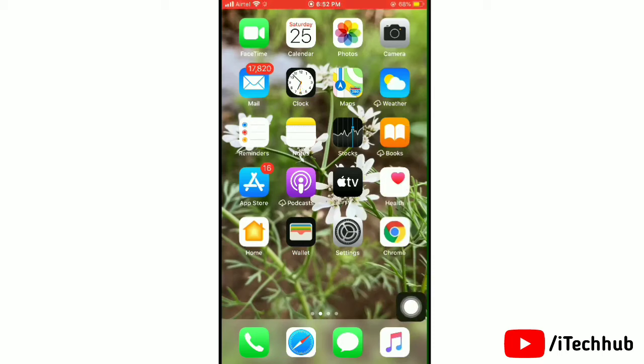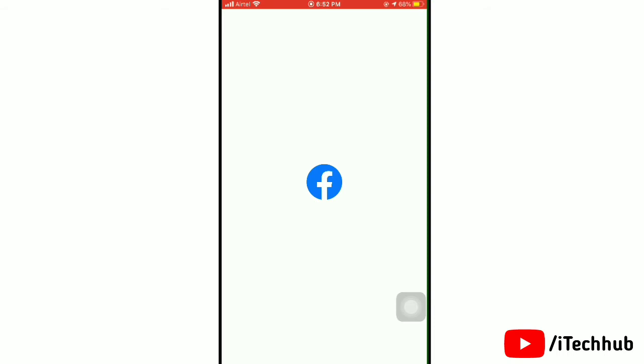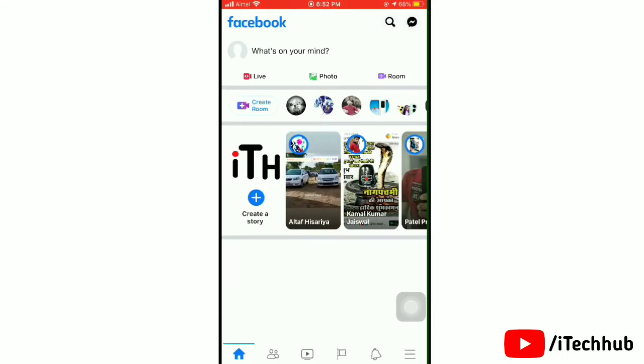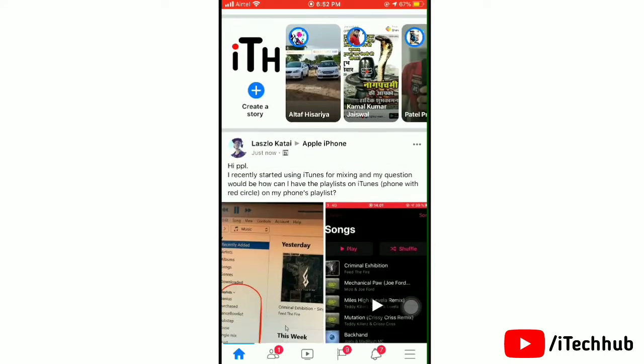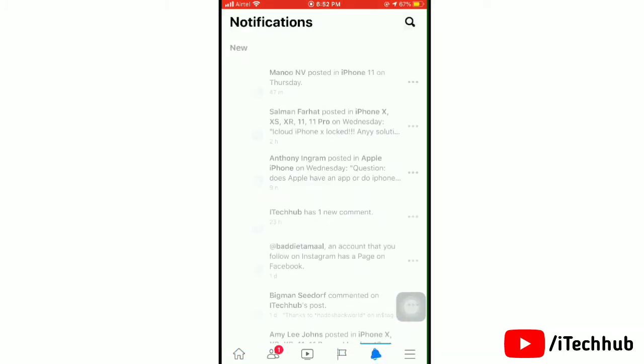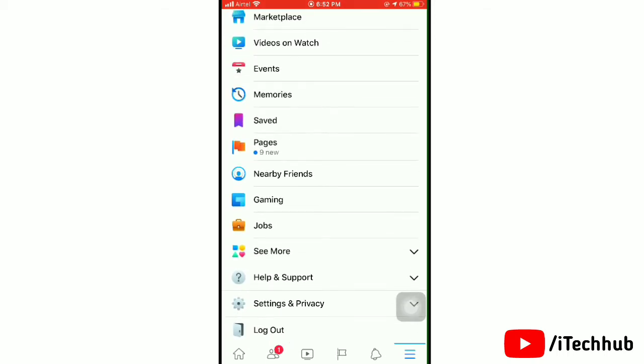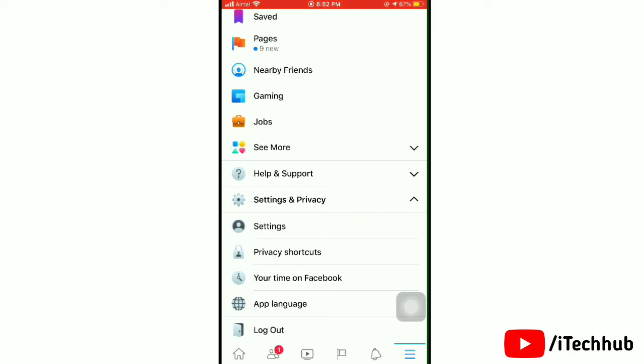Today in this full video, we will learn how to turn off comments on Facebook post. So now, let's begin. First of all, open the Facebook app on your device. Next here, tap on 3 line at the right bottom corner. Next, you will need to tap on settings and privacy. And then tap on settings.